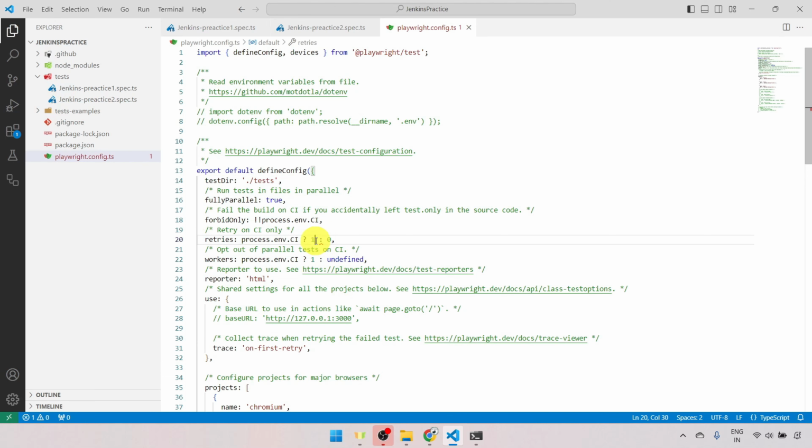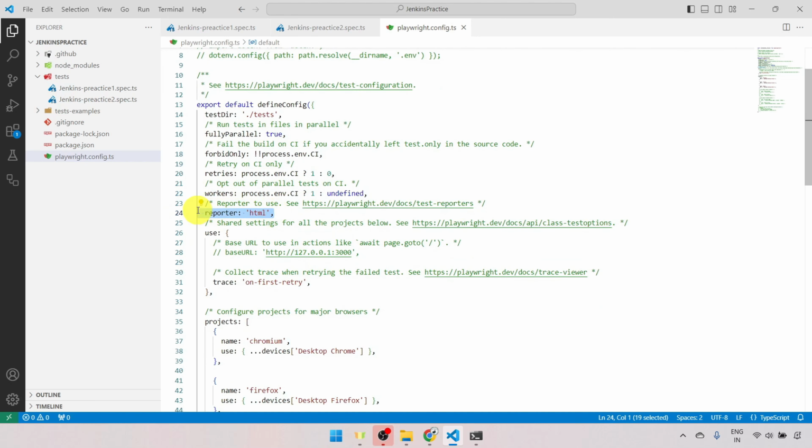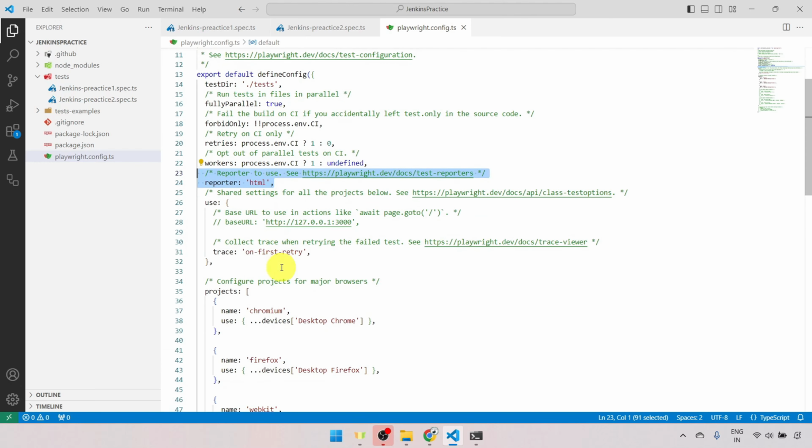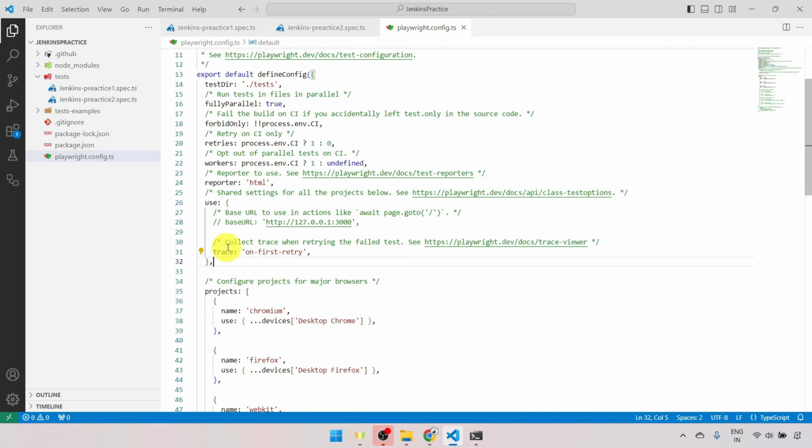Let me change it to 1. Here workers also we have set 1 in case of CI, and for local we have not defined any workers. Reporter is by default appearing as HTML. Then we have this use key and its value is an object where this trace option is there, and on first retry we will get trace.